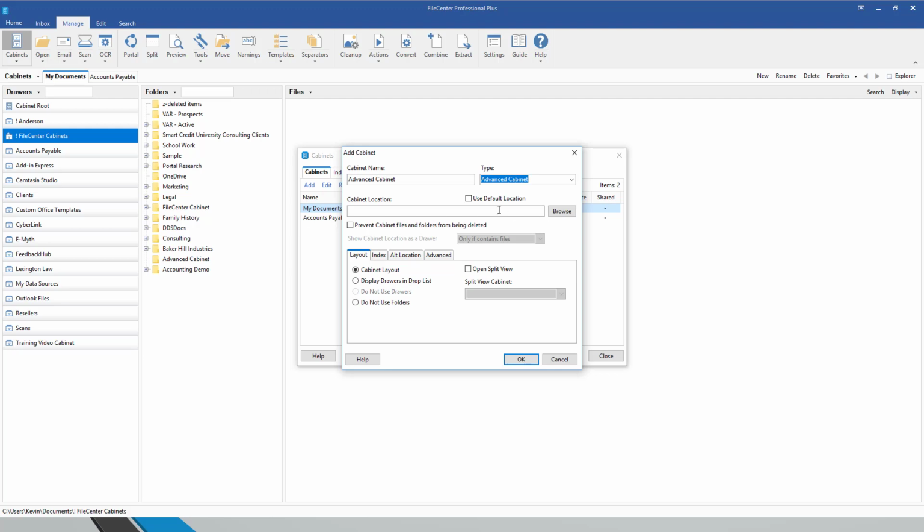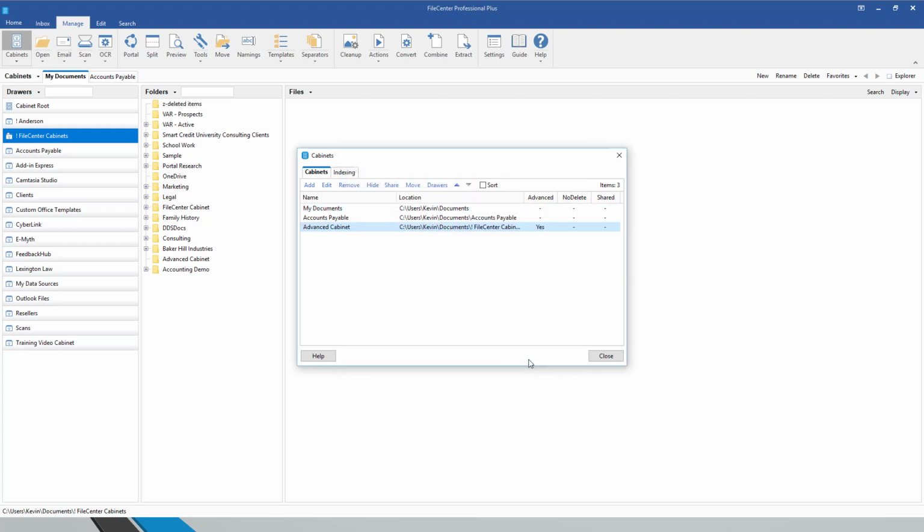Now, again, like I said before, the drawers themselves are going to have a lot of different locations. So you can just select your default location like we already chose, and then we'll go ahead and click OK after we select any of the other options that we want. I'm going to leave everything by default. So I'll click OK, and now we're all set.